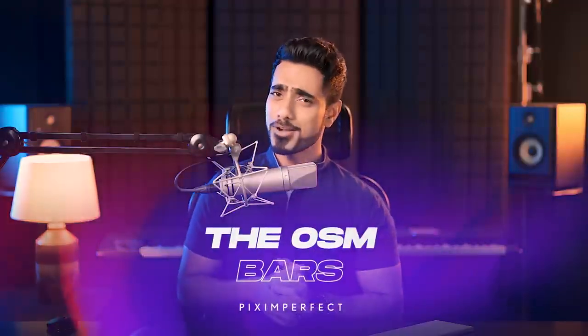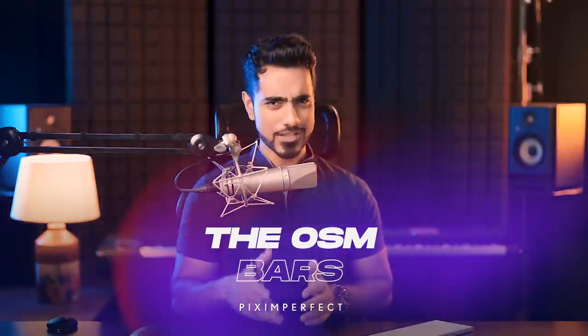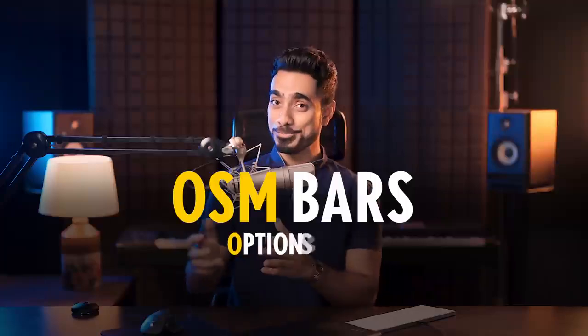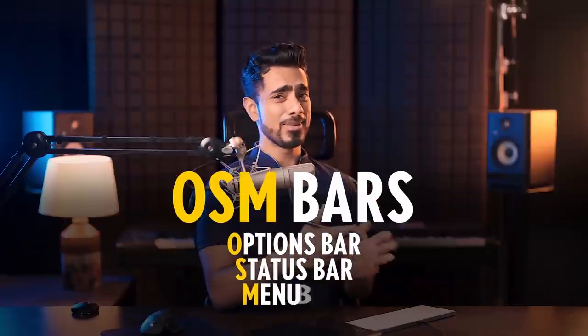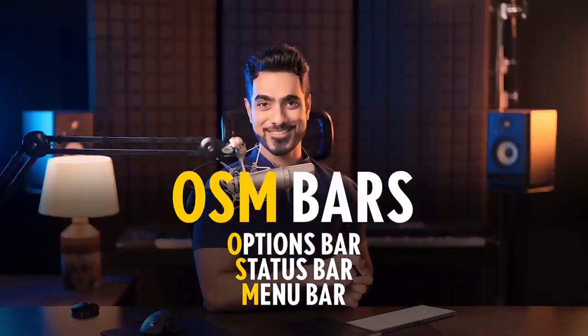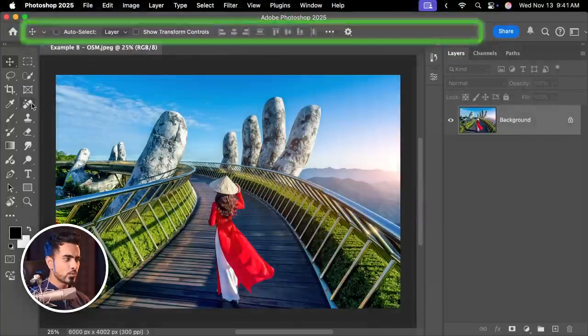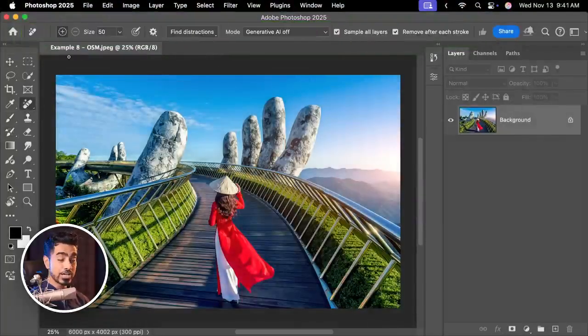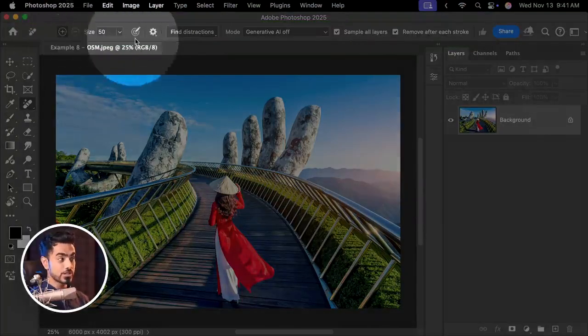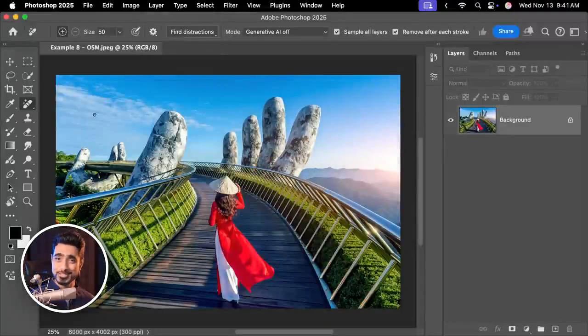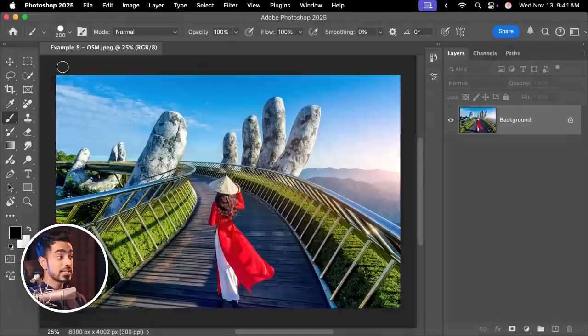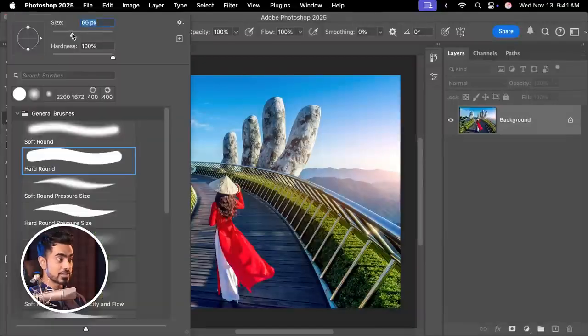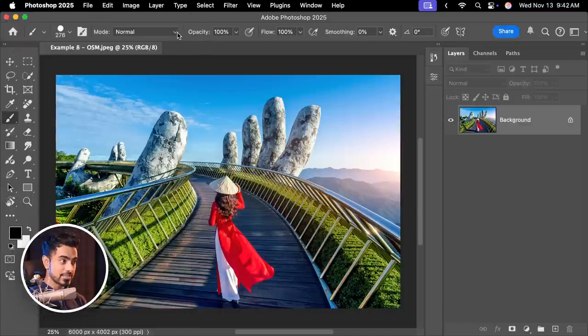Now there are 3 awesome bars in Photoshop, and even though they don't serve drinks, they're still literally awesome. Options bar, status bar, and menu bar. Awesome. That's how. The options bar is here at the top, and whatever tool is selected, it will change according to that tool and it will show the options for that particular tool. For example, if the brush tool is activated, it will show you the options to change the size of the brush. This is a small size. This is a larger size. It will show you the options to change the opacity, the smoothing, different properties of the brush.